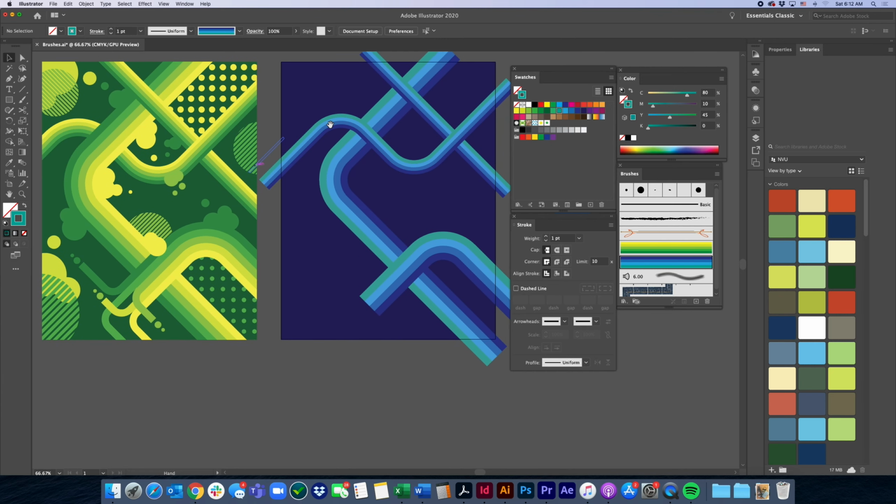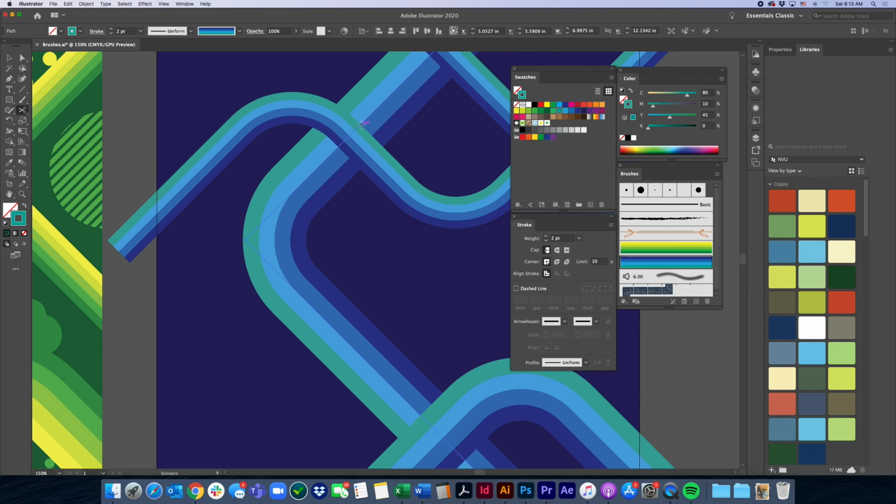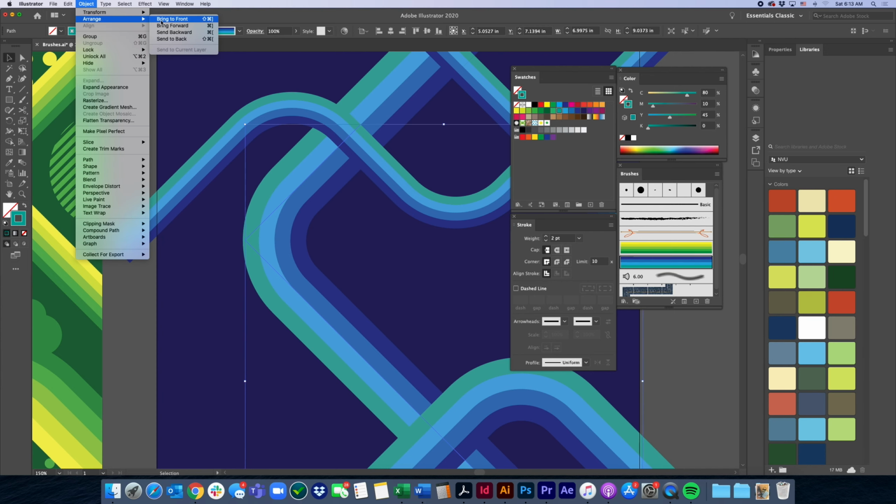So we're going to do the same thing right here. That intersection we're going to select and then come here and click on that piece and choose Bring to Front.